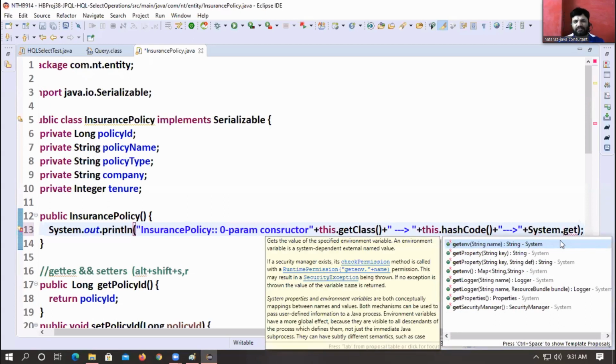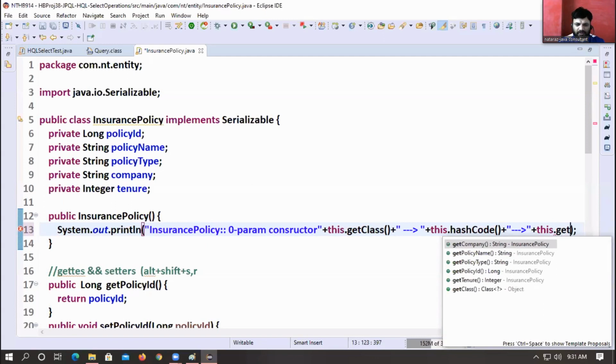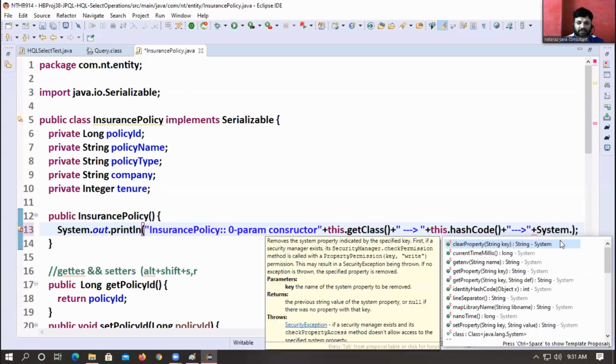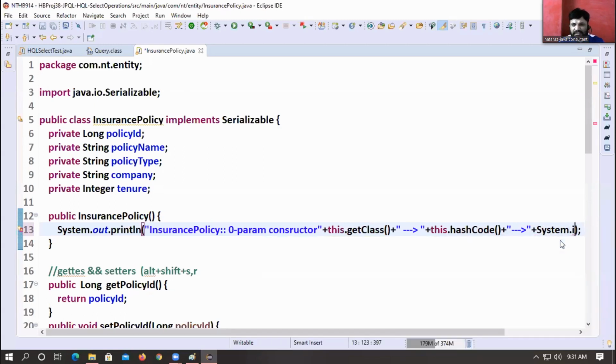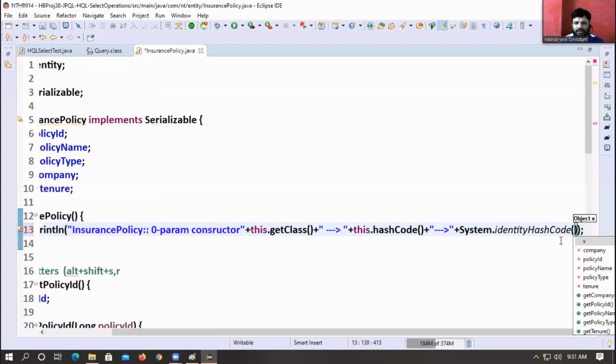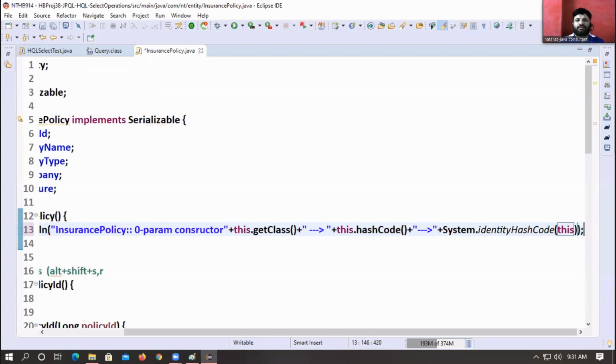Not there, yeah. Okay, this dot get identity hash code. How to get identity hash code? System dot identity hash code. Let me check. System.identityHashCode of this. Then you will get the original hash code, not the overridden one.